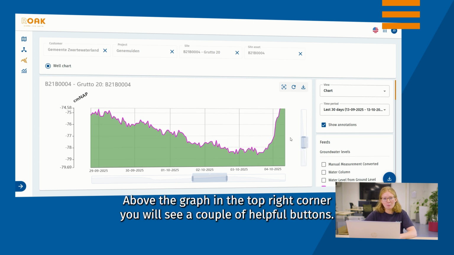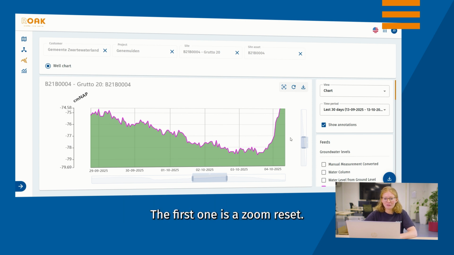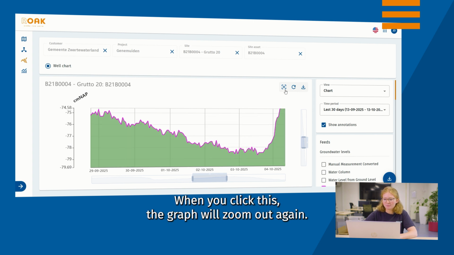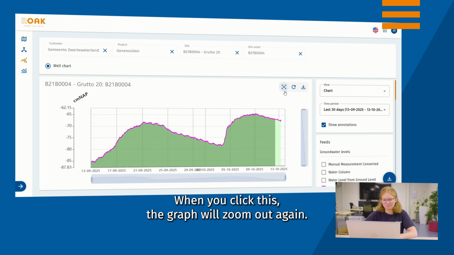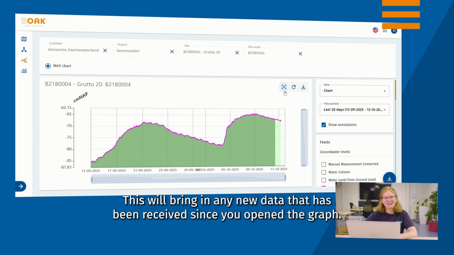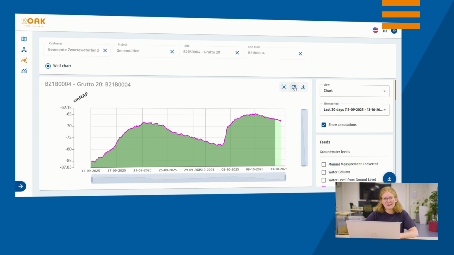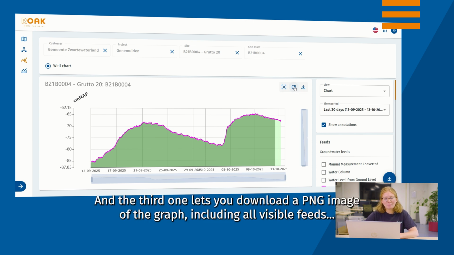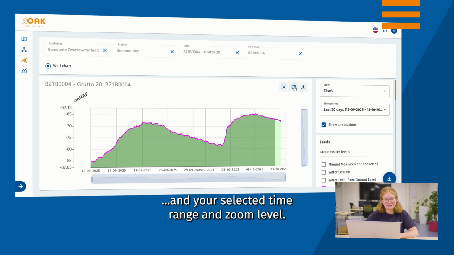Above the graph, in the top right corner, you will see a couple of helpful buttons. The first one is a zoom reset. When you click this, the graph will zoom out again. The second one refreshes the graph. This will bring in any new data that has been received since you opened the graph. And the third one lets you download a PNG image of the graph, including all visible feeds and your selected time range and zoom level.